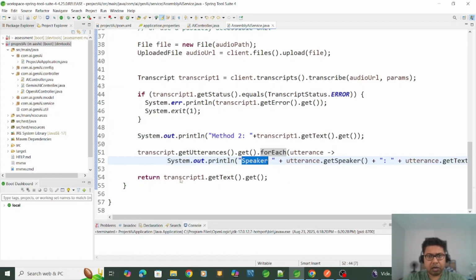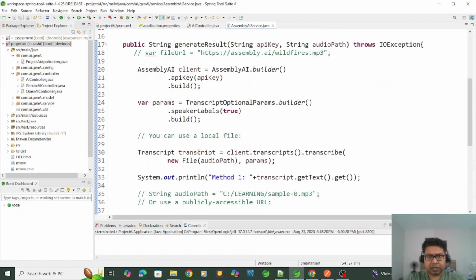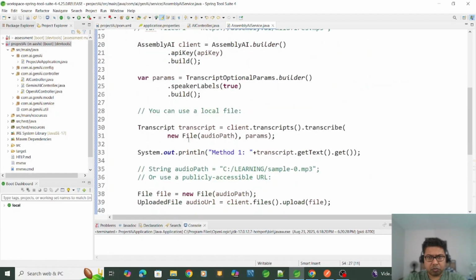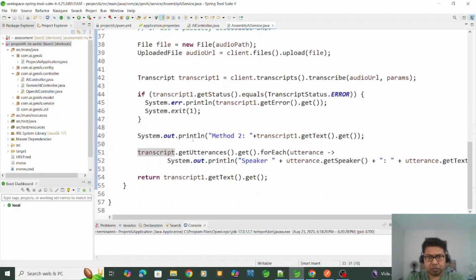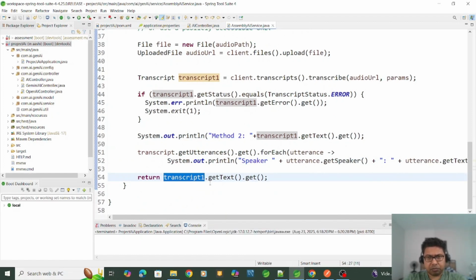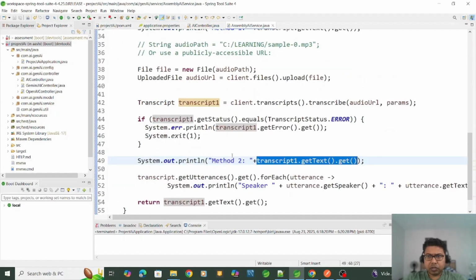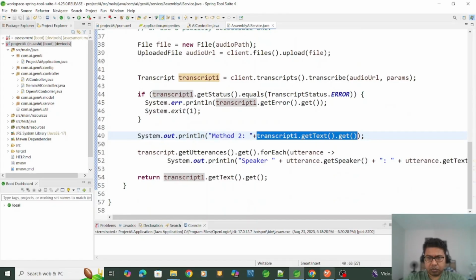And then what we are doing, we can pass one of them, like this one transcript or transcript one. I am returning it back to the caller method. So I pass transcript one dot get text, basically this one. Whatever I'm printing here, the text, I am passing it back, so it will come to the controller, and it will return back to the caller, means whoever is invoking this endpoint. I hope you now understood the overall implementation. So let's test through Postman.